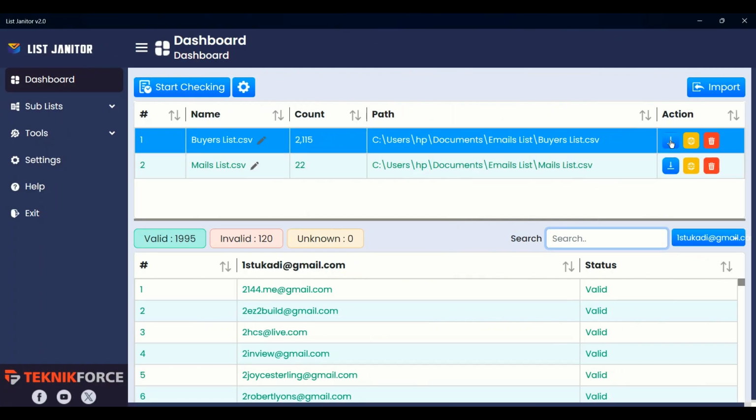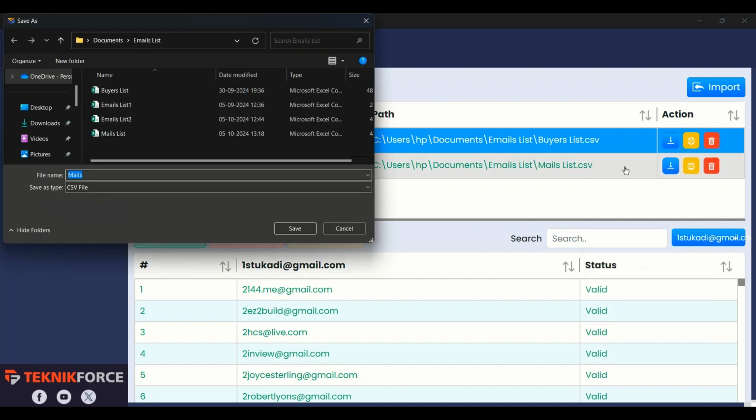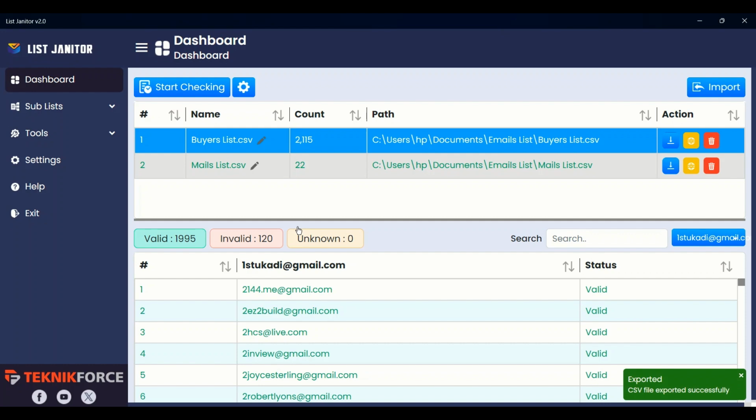Now, let's see how to export your checked lists. To export, simply click on the Download button. Here, you can download your valid, invalid, unknown, or even the entire list in TXT or CSV format. I'll download my valid emails as a CSV. Just click on the Export Valid to CSV option, enter the file name, and click Save. That's how you can export your valid emails list as a CSV.